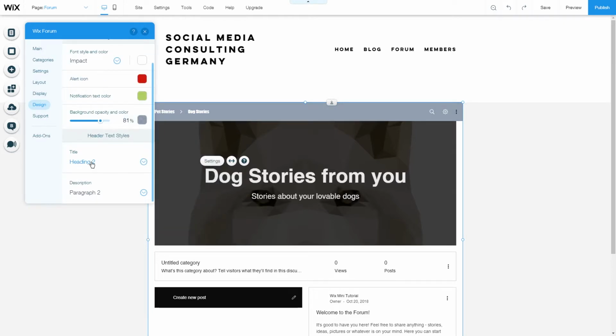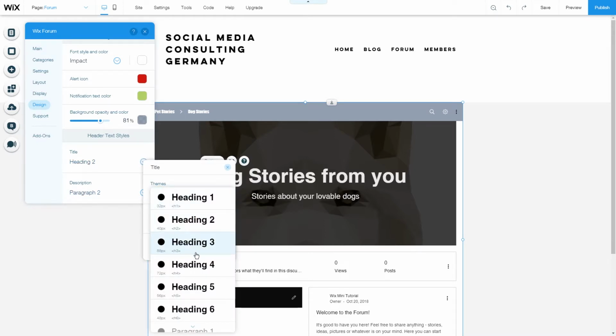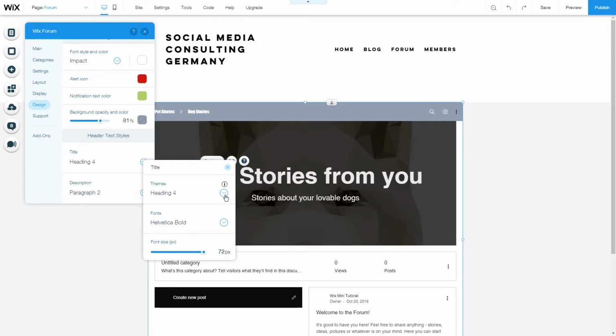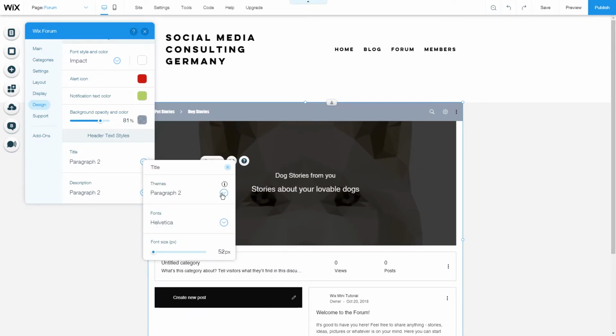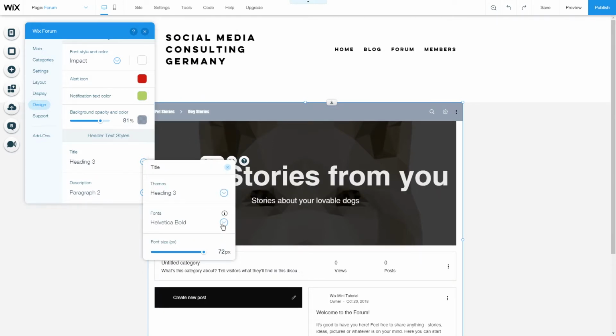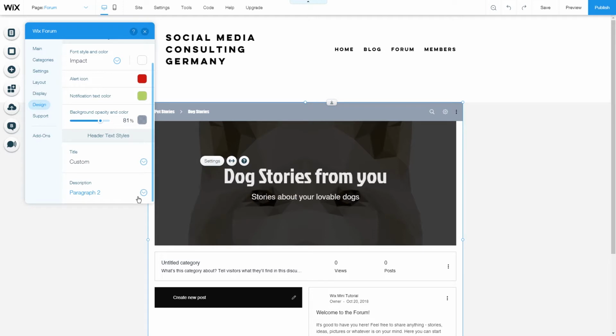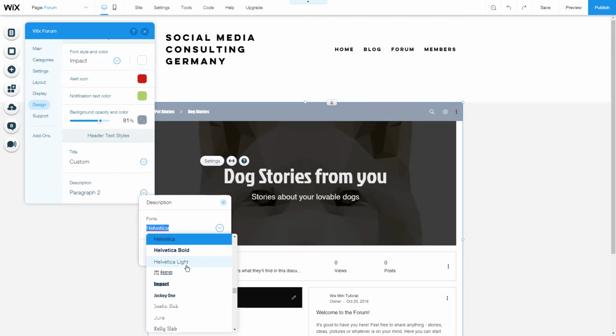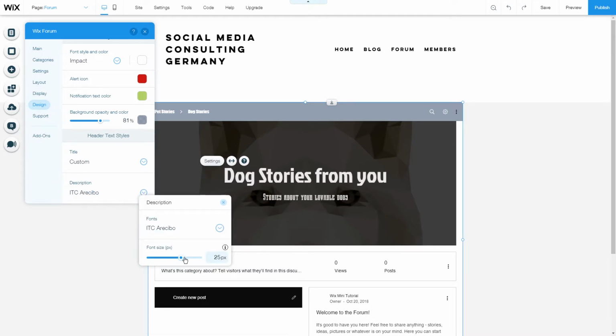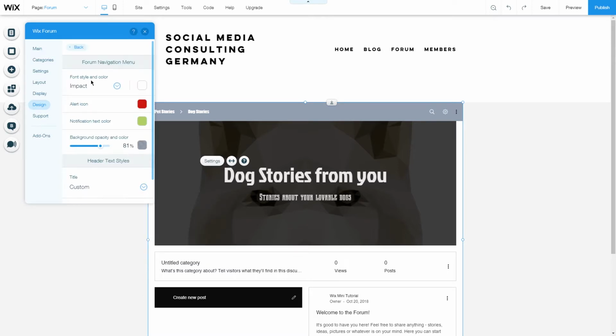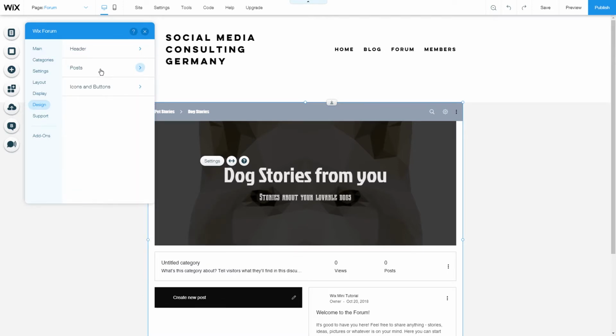Under header text style, you can change the font and size of the title and the description. This is the title, this is your description. Click here, change the theme to make it bigger or even make it smaller. Change the font and change the size. Same here with font and size. Now let's go back and go to the posts.